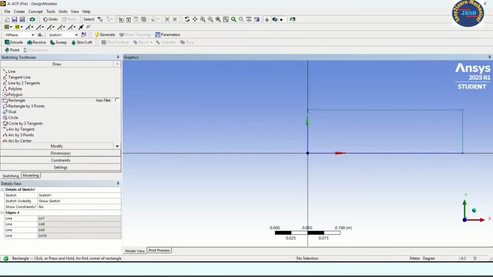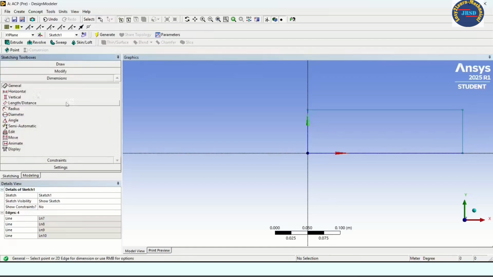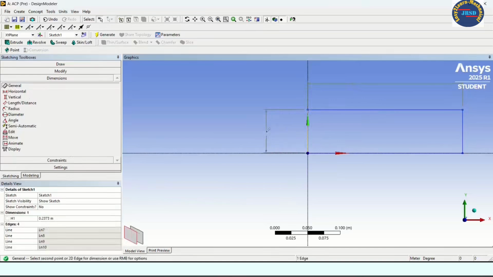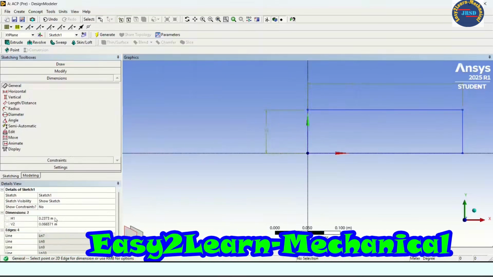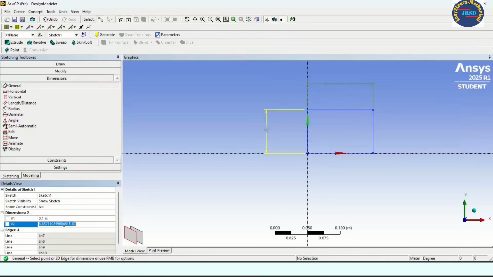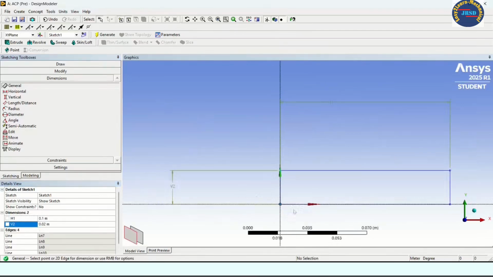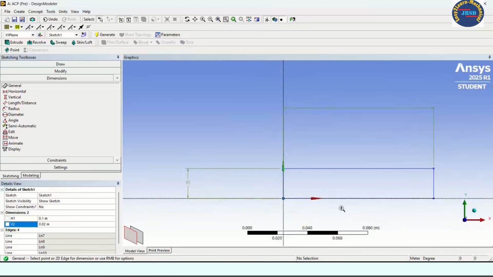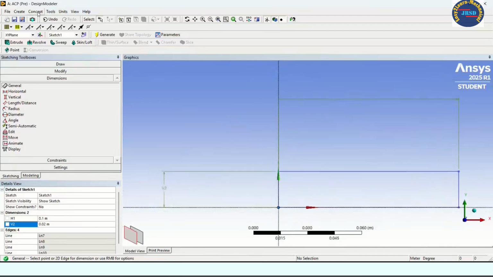Next I am going to define the dimensions for my rectangular geometry, the length and width. The length I am going to consider as 0.1 meter, and the width 0.02 meter. By using this rectangular geometry, I am going to create one surface body.